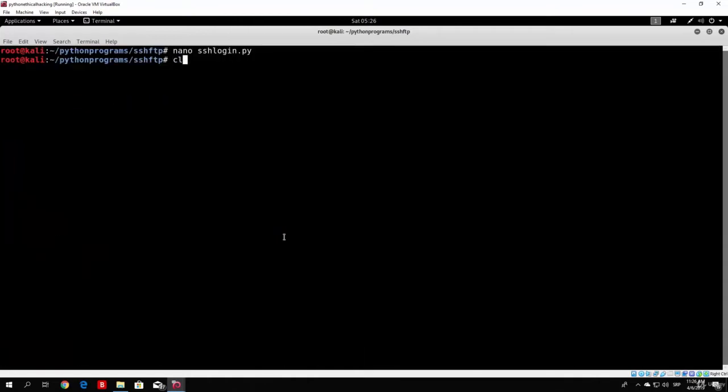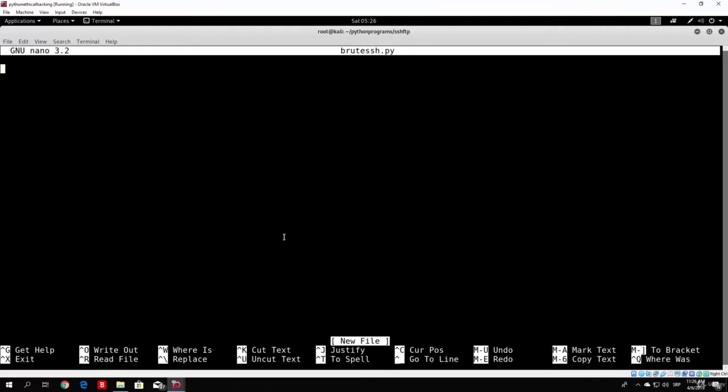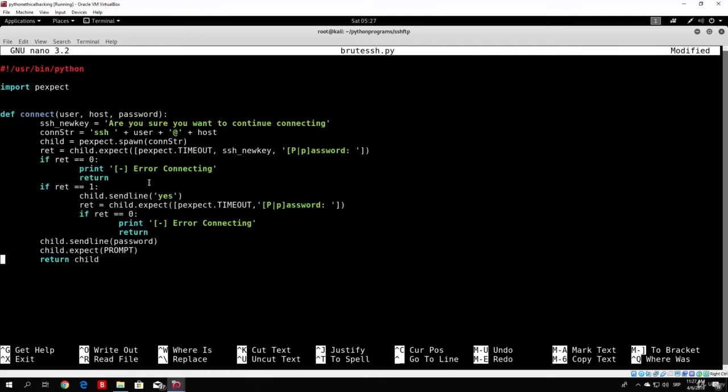So for now, let us just nano brute_ssh.py. We'll add our standard line, which is #!/usr/bin/python. First of all we import the same library as in the previous video, pexpect, and basically just paste the connect function. The reason we are just using this function is that it is basically the same for every SSH, so we don't want to change it, only use it. We already coded it, so there is no point in coding it once again.